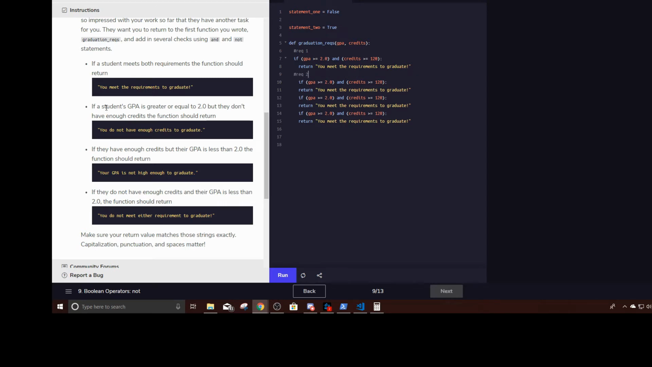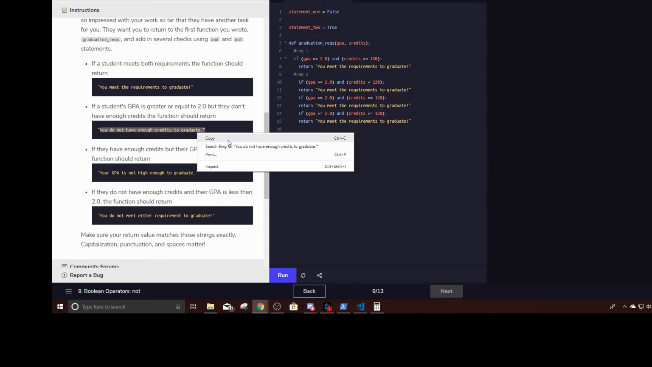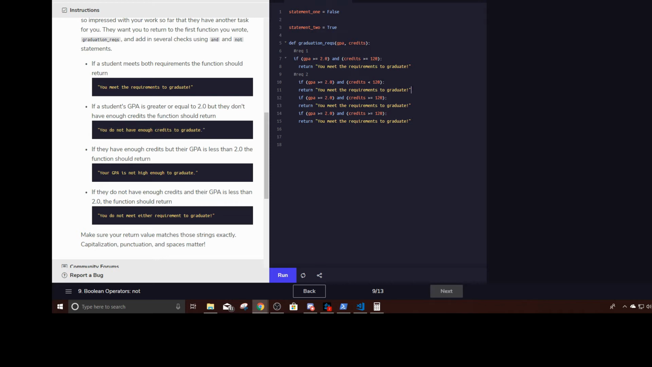In requirement 2, it says if a student's GPA is greater than or equal to 2, but they don't have enough credits, so credits are less than 120, not less than or equal to, but less than 120, then we should print out you do not have enough credits to graduate. So let's copy. You do not have enough credits to graduate. Let's paste. And we're missing a quote. Put a quote. Okay, so that's requirement 2. That has been met. Let's go to requirement 3.